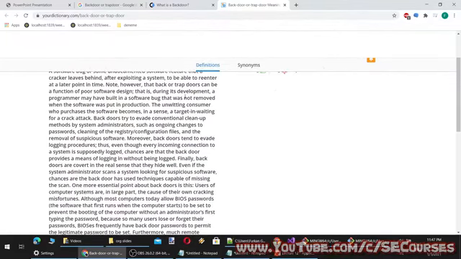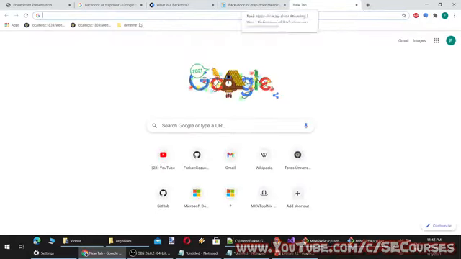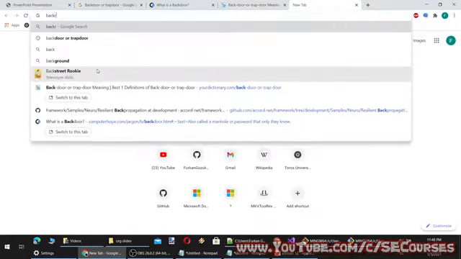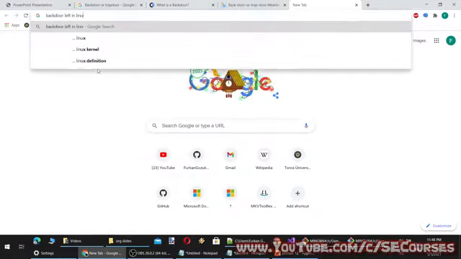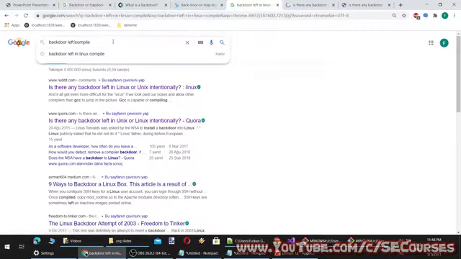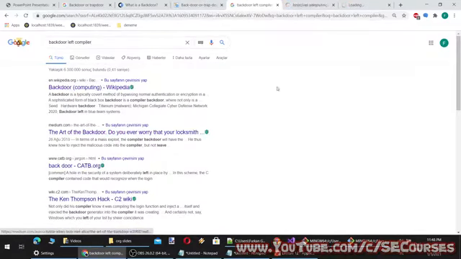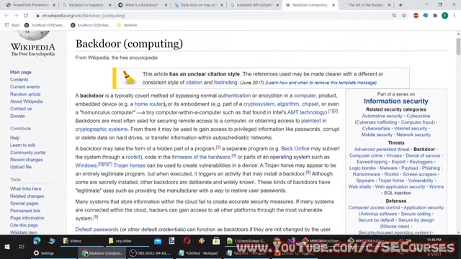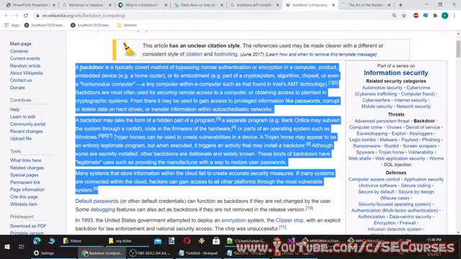There have been some serious backdoors even in professional software. I believe there was a backdoor left in a Linux compiler or some program. Compiler. I don't remember exactly, but I will find it for you. Okay, backdoor computing. Okay, let's read from Wikipedia.